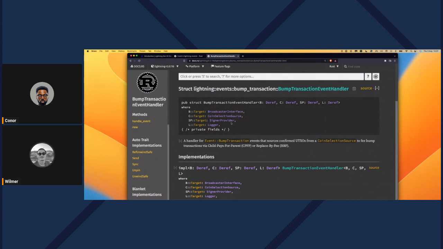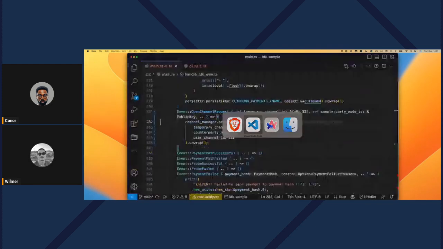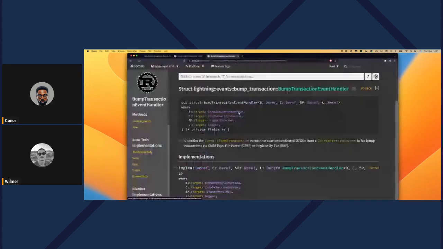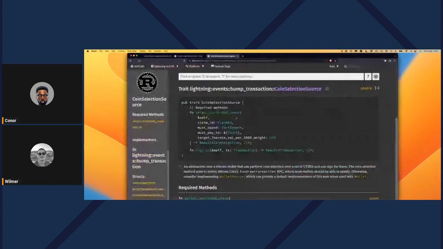Okay. So here, if we go to coin selection source. Cool. So as the docs read, an abstraction over a Bitcoin wallet that can perform coin selection over a set of UTXOs and sign for them. The coin selection method aims to mimic Bitcoin Core's fundrawtransaction. So if anyone has used that RPC before, it's a bit similar. And most wallets have something like that.